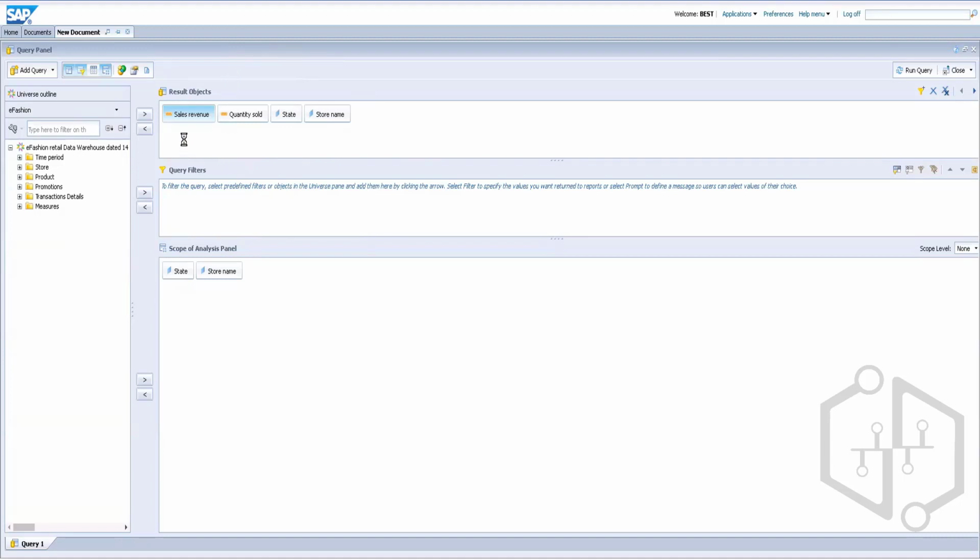So there we will be seeing some select statement, select state, store name. But those objects will not be directly like state. It will be with the database table and the object name. The code will be different.